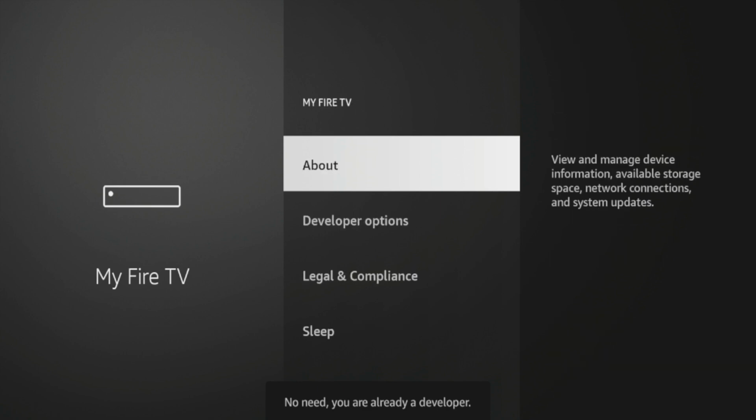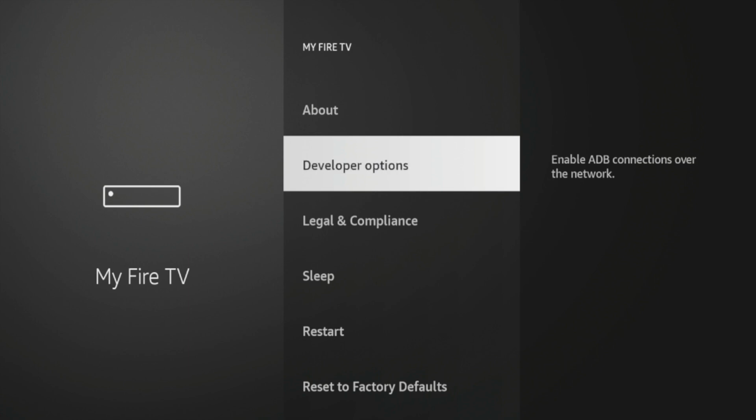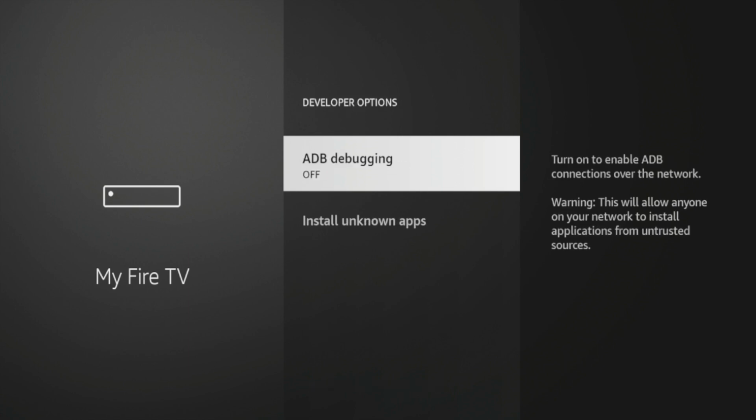So click the back button on your remote, click Developer Options, and this is what I'm looking for, ADB debugging. It looks like by default this is turned off. Now what's interesting, if I click the OK button, it now turns it on. So I'm not sure if this update has fully kicked in on my device yet.